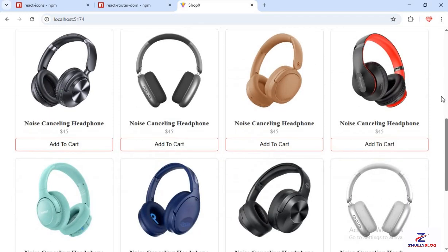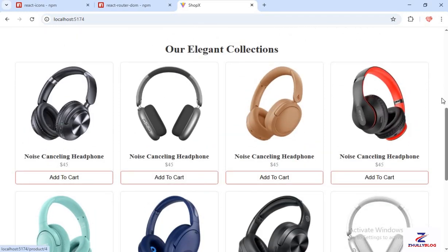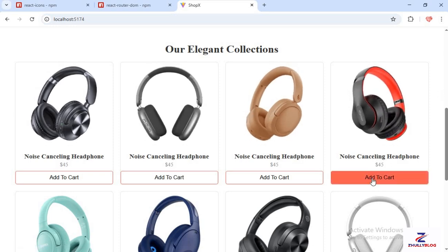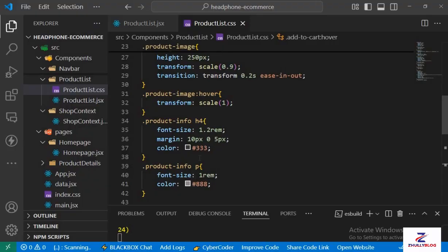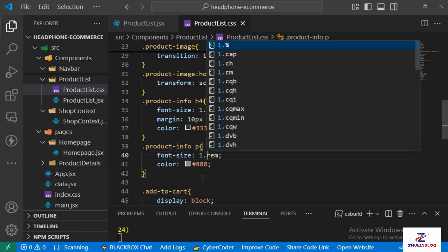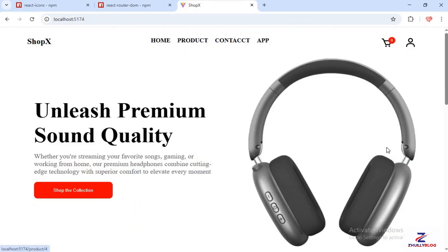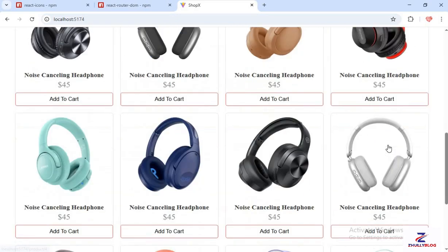So this is what we have at the end of the day. If you hover on the image, you can see that it transforms, becomes bigger. And if you hover on the button, you can see that the color will change. We have our text here. Okay, so the price here is quite small, the font size. So let's increase this. So right here, we're going to set this to 1.5 rem, and we should see changes. Okay, so this is our product lists here.